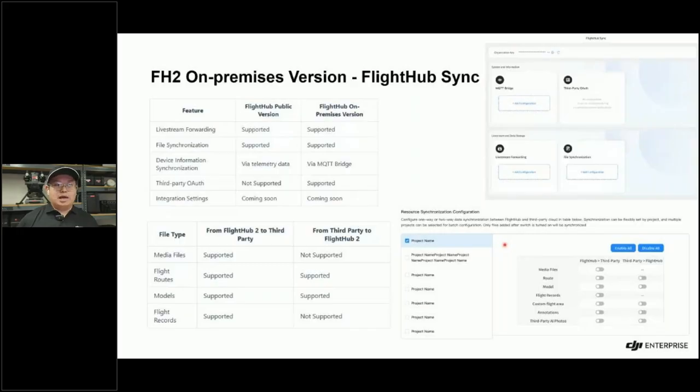Now, if you want to learn more information about this new FlightHub Sync, I highly recommend you go through the FlightHub 2 user manual webpage, and under the development section, you'll find the FlightHub Sync. To be noted, there are two right now. One is the FlightHub Sync beta. The other one is the actual FlightHub Sync we're talking about. So that's something you can check out.